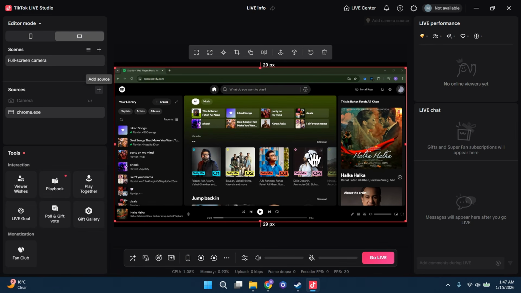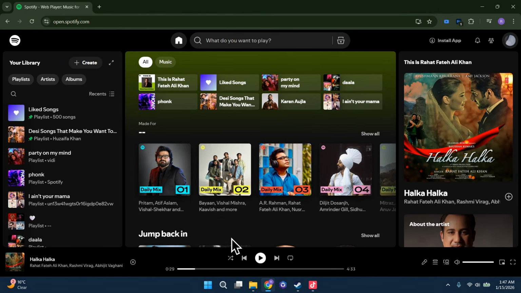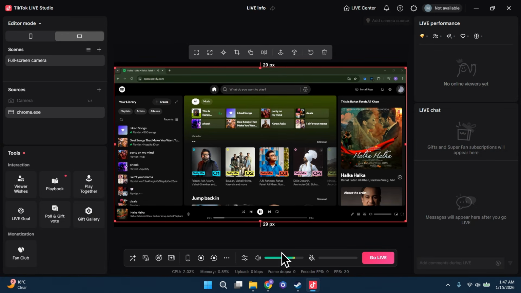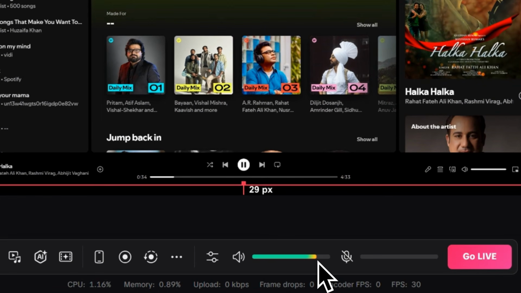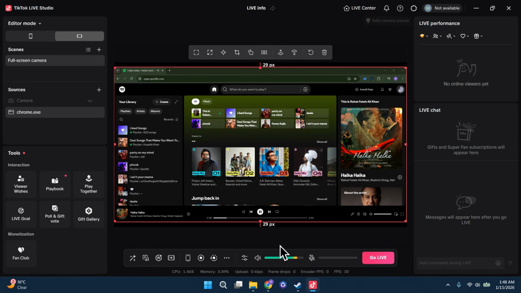Once the source is added, simply play the music in your browser. The audio will now automatically be captured and played inside your TikTok Live Studio. You can confirm this by checking the audio activity indicators. If you see the sound levels moving, that means your music is already playing on your live stream.